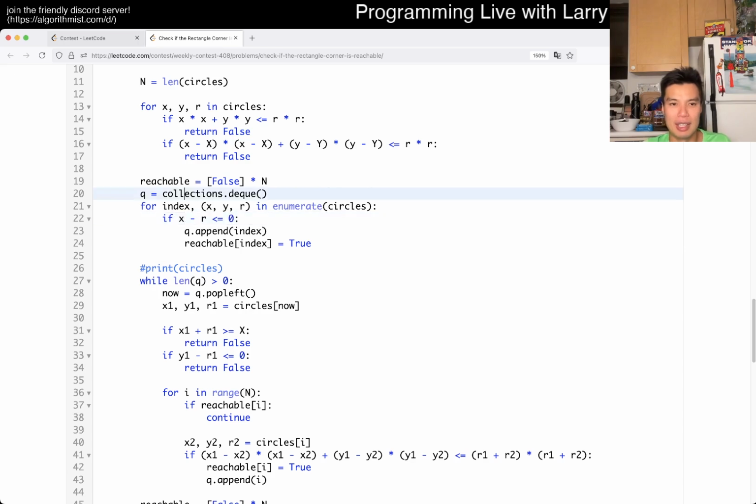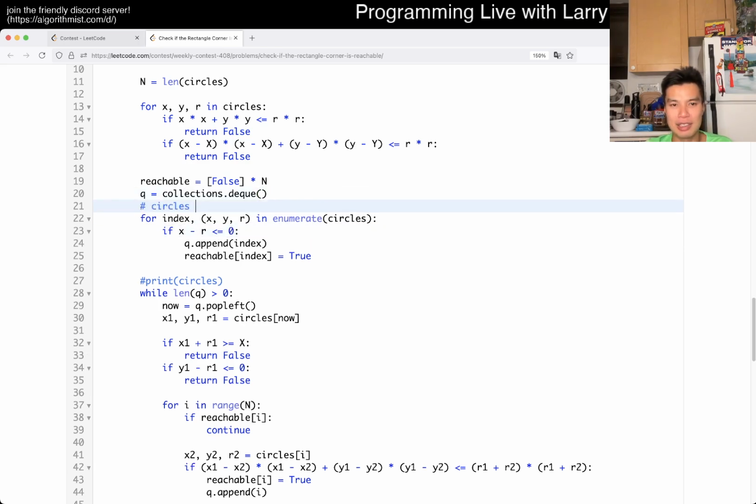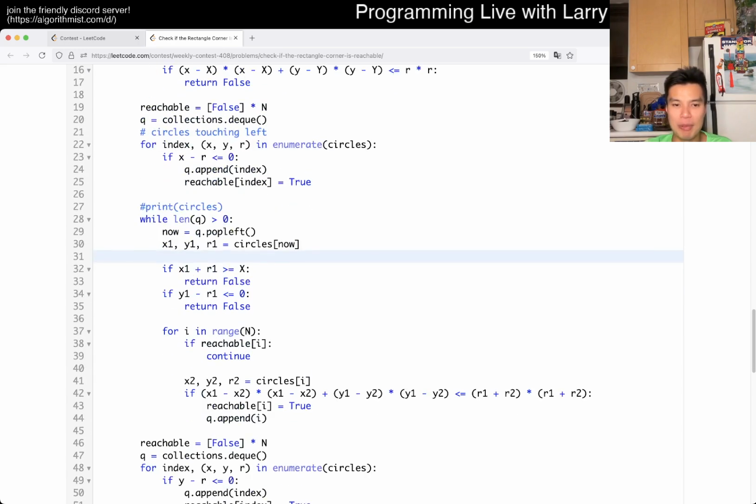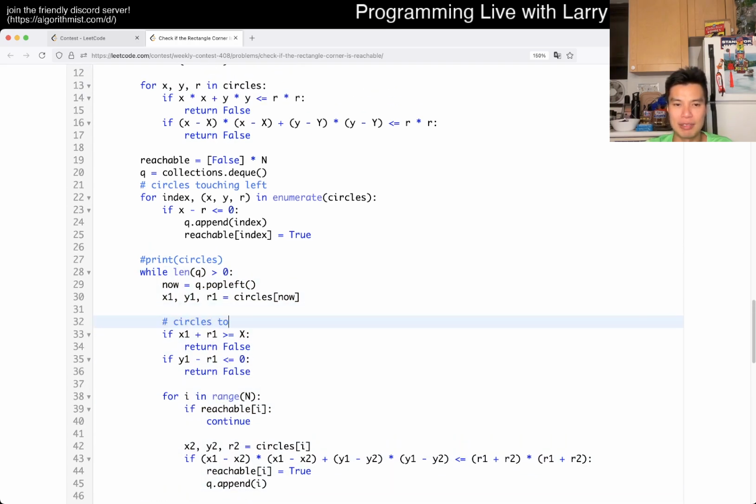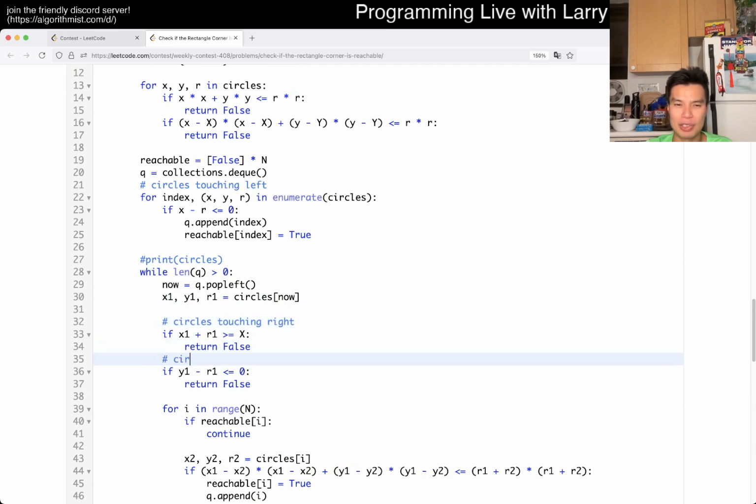So yeah, circles touching left, and then we just do a very standard breadth first search, right? And this is circles touching right, and circles touching up. I think this is wrong actually. Huh. I mean, okay, this is wrong anyway, but I think maybe it doesn't matter, only because maybe I caught up with the case elsewhere.